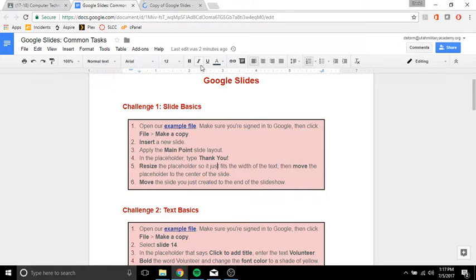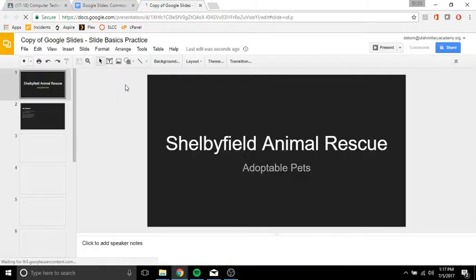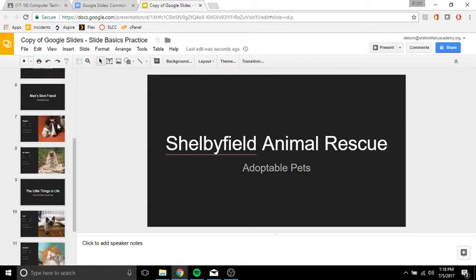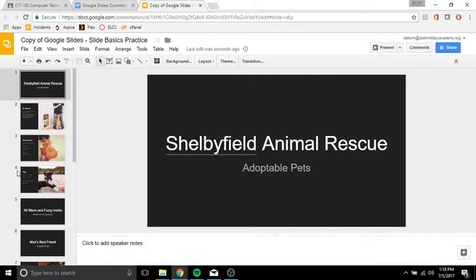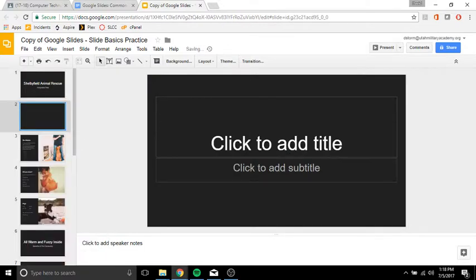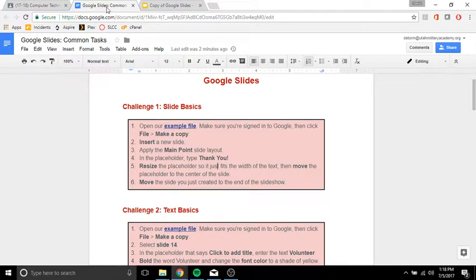Next thing I want to do is insert a new slide. Now there are a number of ways to do this. We can right click here in the slide view and just click New Slide. Or we can go File, New, Insert Slide, all that stuff. There are plenty of ways to do it.